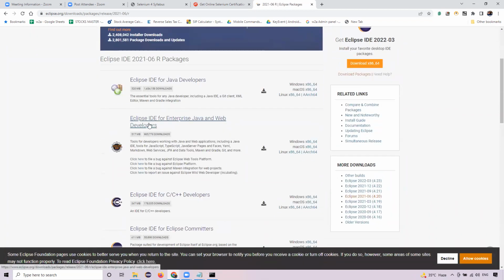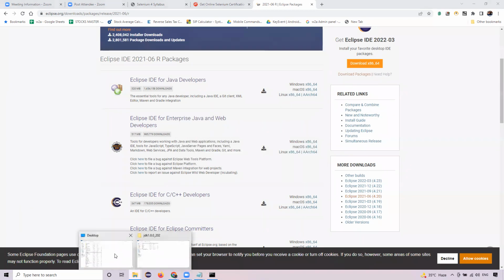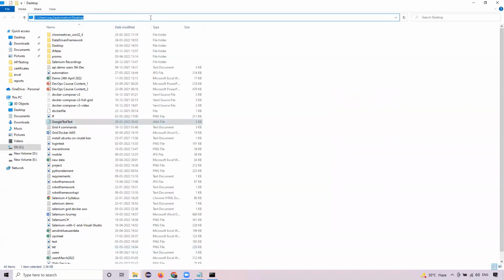So from here, you get the same component and download it for Windows, for Mac, for Linux, for all operating systems Eclipse is available. If you click on it, you get a zip file. So a zip file, somewhere around 500 MB. I've already downloaded it. So once you download it, you're going to see the zip file like this.